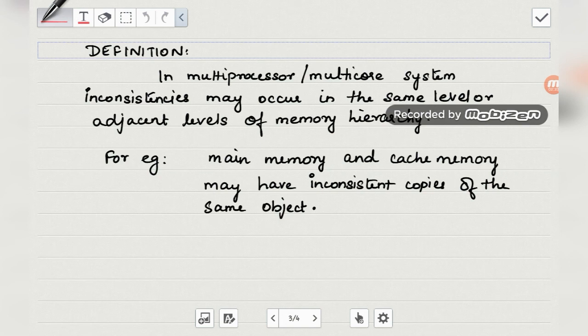Let's say there is a shared value x. In the cache memory, the value of that x is x1, and in the main memory it is x. So you're having two different copies of the same object, and this results in the inconsistency. Before we look into examples, it's better that we understand the definition of write through and write back.